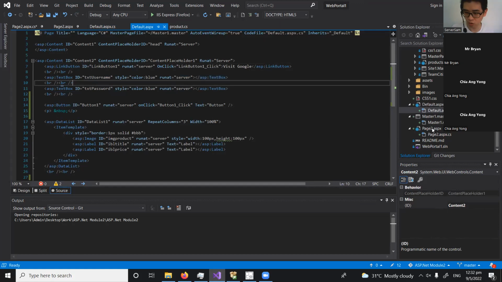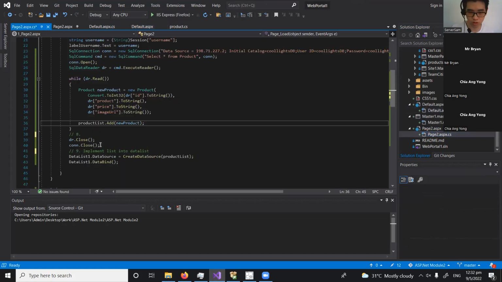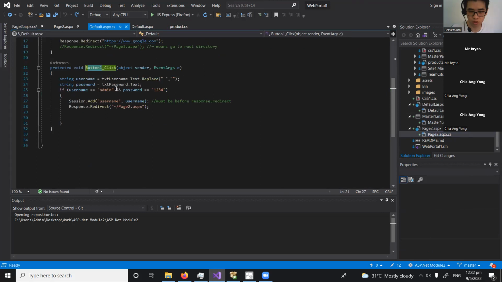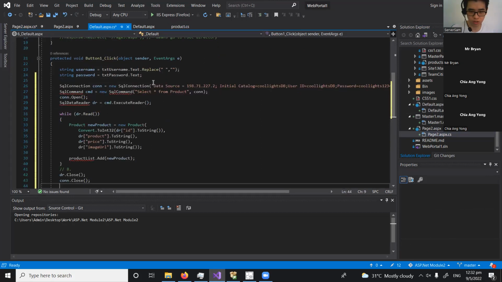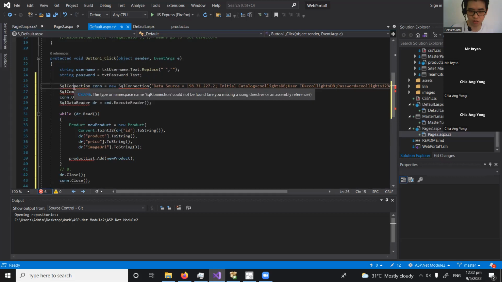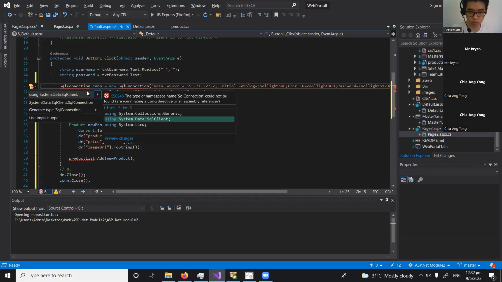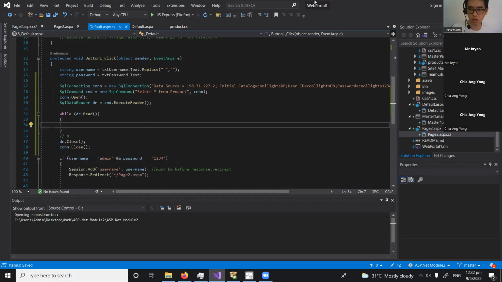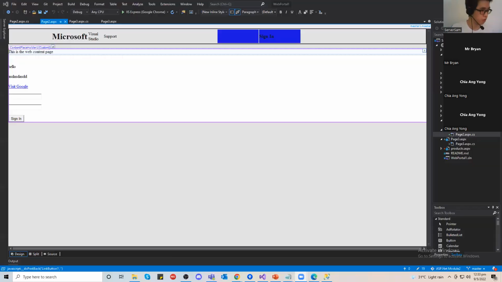What you need to do is go to your page 2. You copy from here all the way to your connection. Go to your default, just below here. From here you edit yourself. If you see this kind of thing, alt enter, then you just import. Everything will be fine. Then this part you can edit. Declare two new variables.